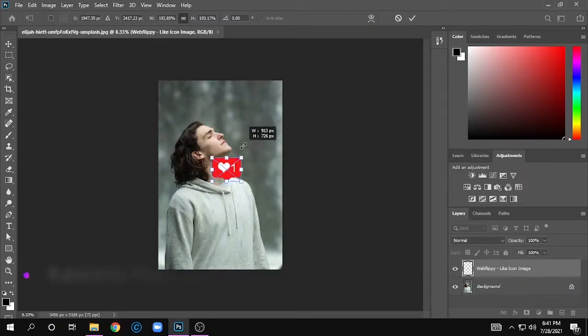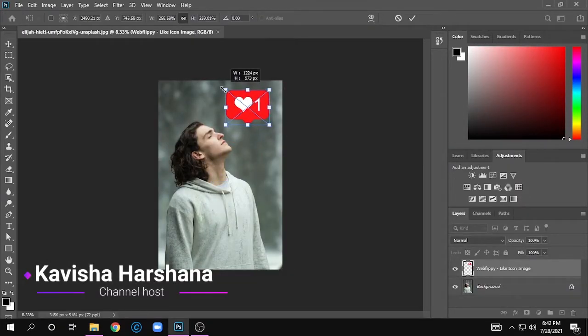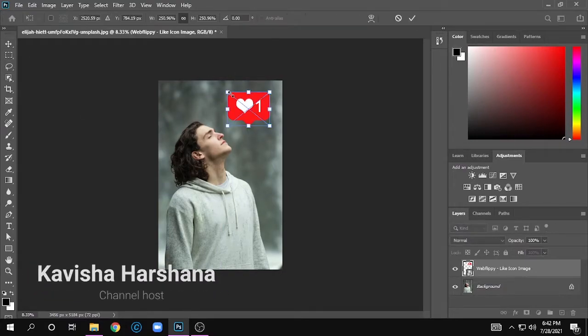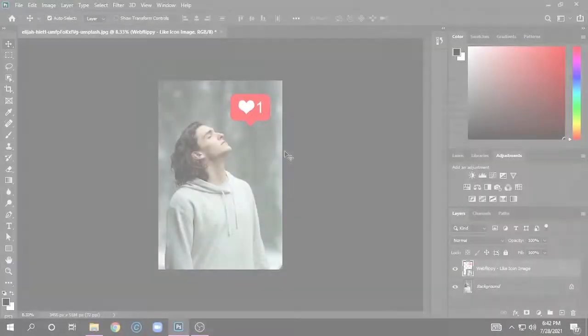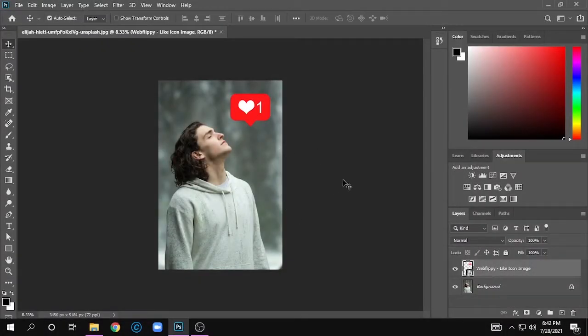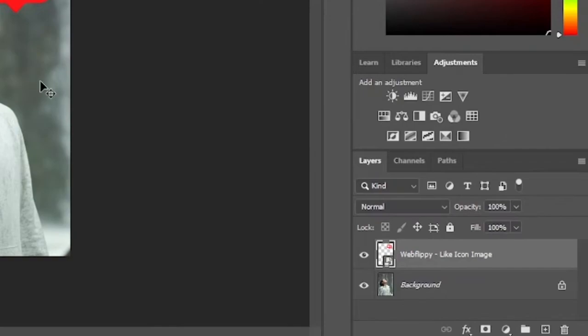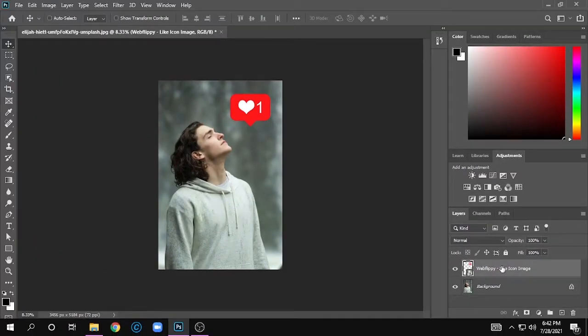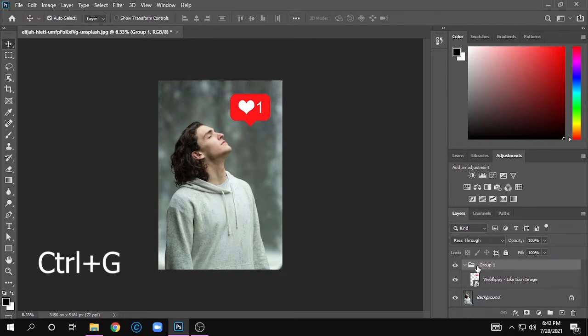If you want to follow the exact same steps in this tutorial, you can download these two image files from the link given in the description. After importing these images, select this icon image and hold Ctrl J on your keyboard to create a new group.